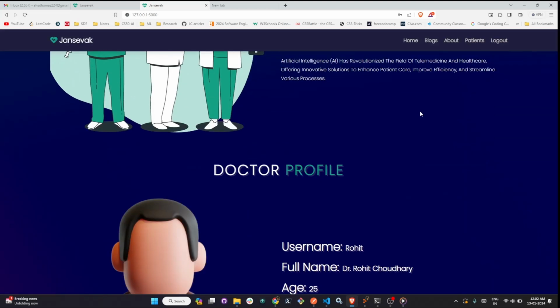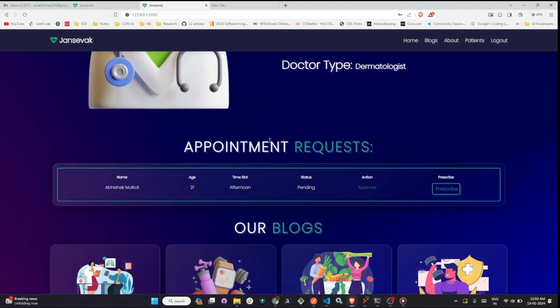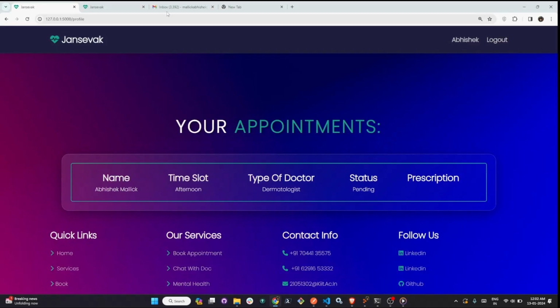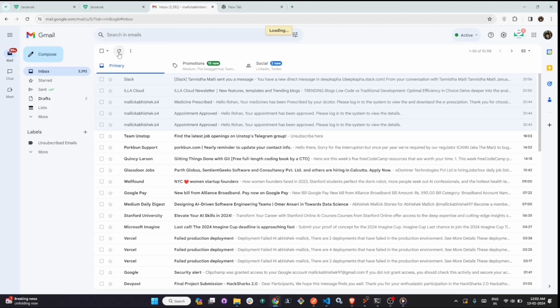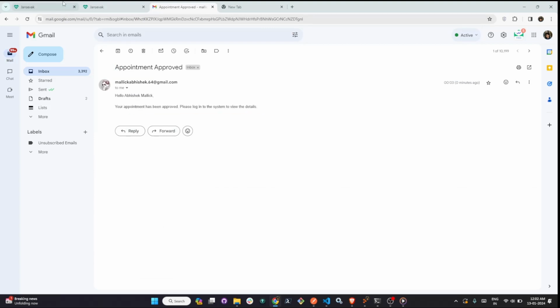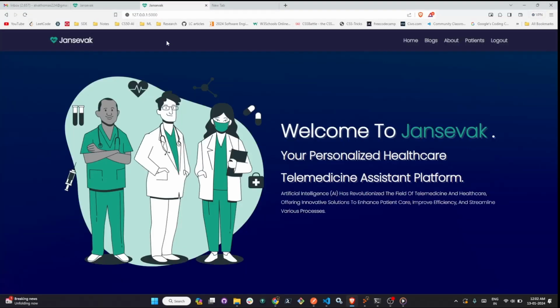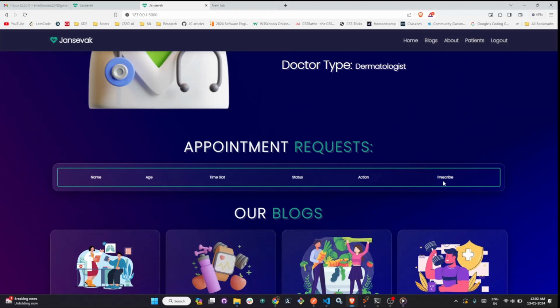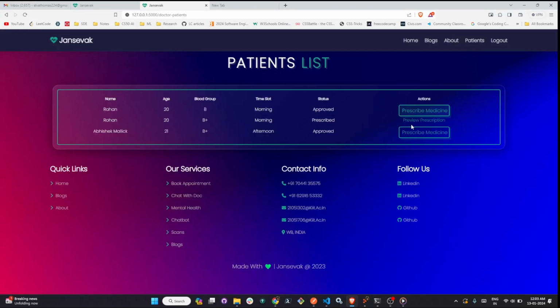So this is the doctor dashboard, and here you can see there's an appointment request as pending. And let me first approve it. Once the doctor has approved it, a corresponding mail will be sent to the patient as appointment approved, and the doctor has the option to even prescribe medicines here. So once he goes to the patient profile, he can prescribe medicine here.